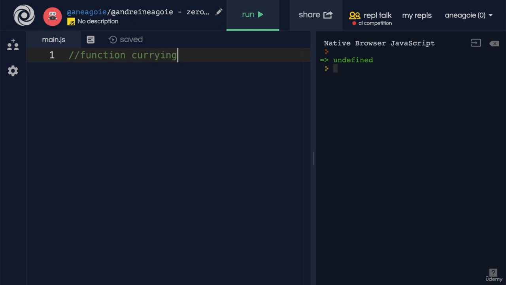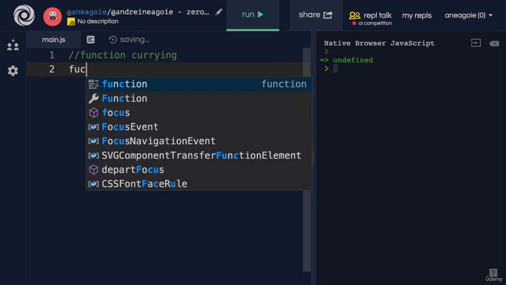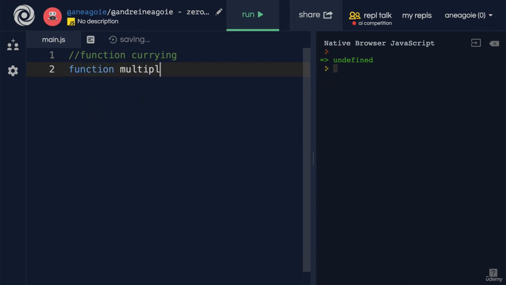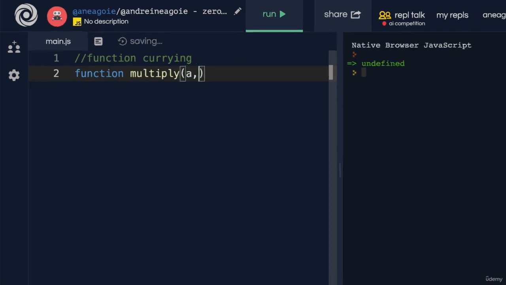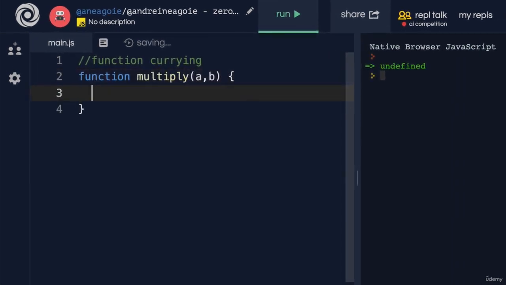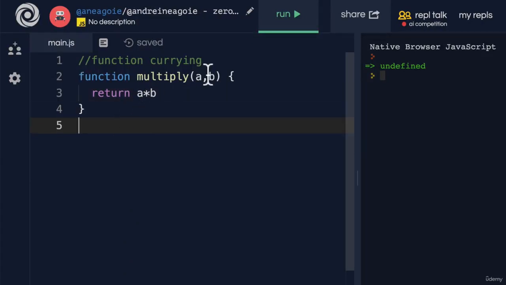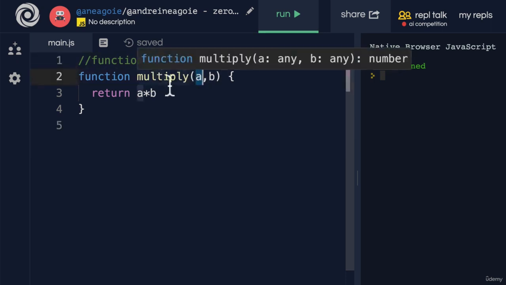Something that we're going to learn a lot more about in our functional programming section of the course. But you can do something interesting with the bind method. Let's say I had a function, and this function was called multiply, and it simply multiplies two numbers. So we just return A times B. Nice and simple. Now, currying refers to, well, only partially giving a function a parameter.